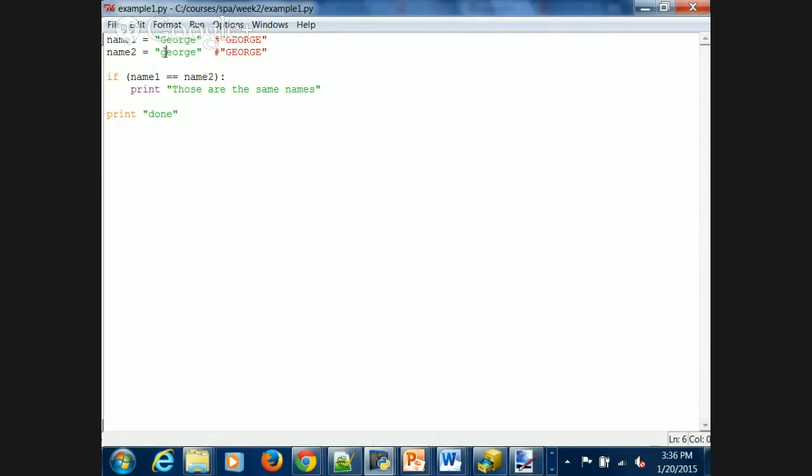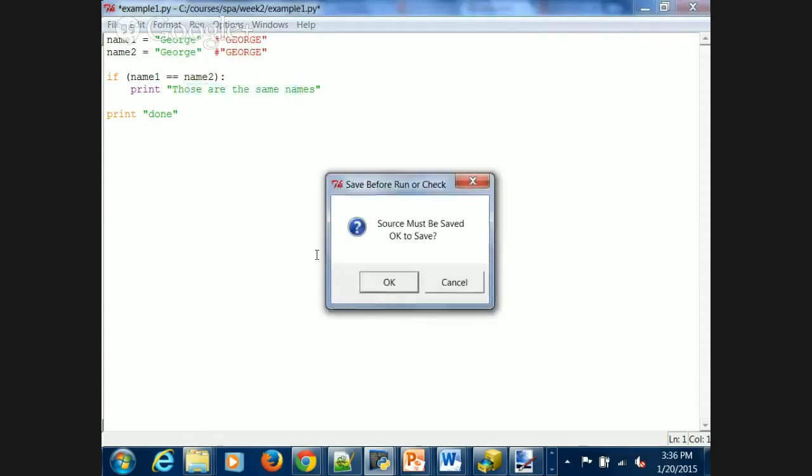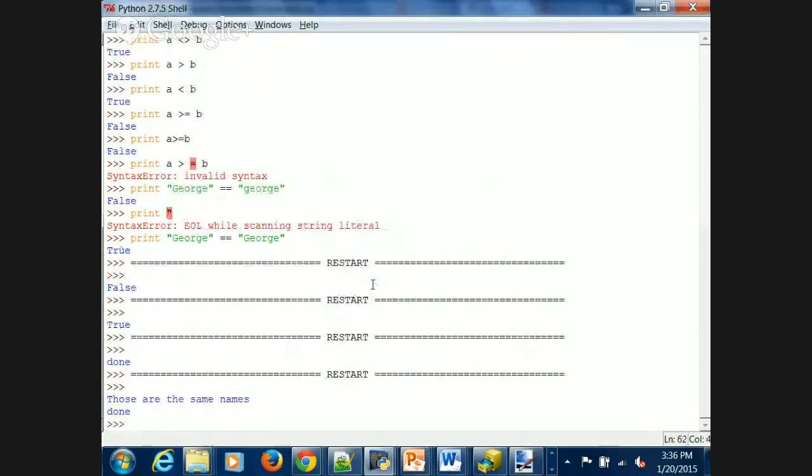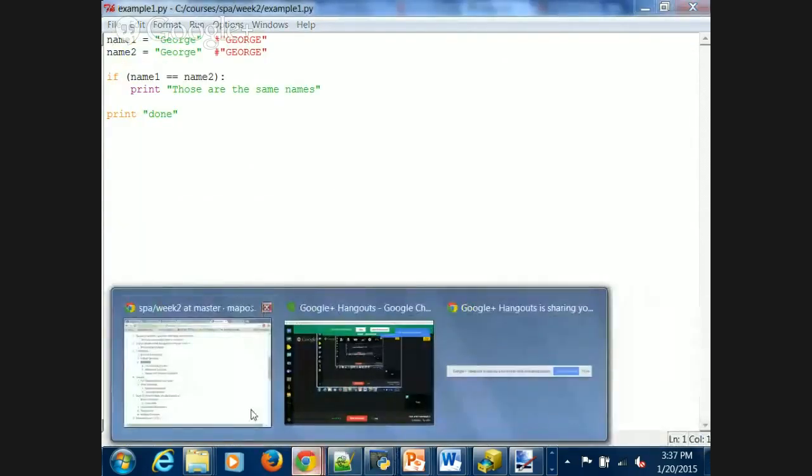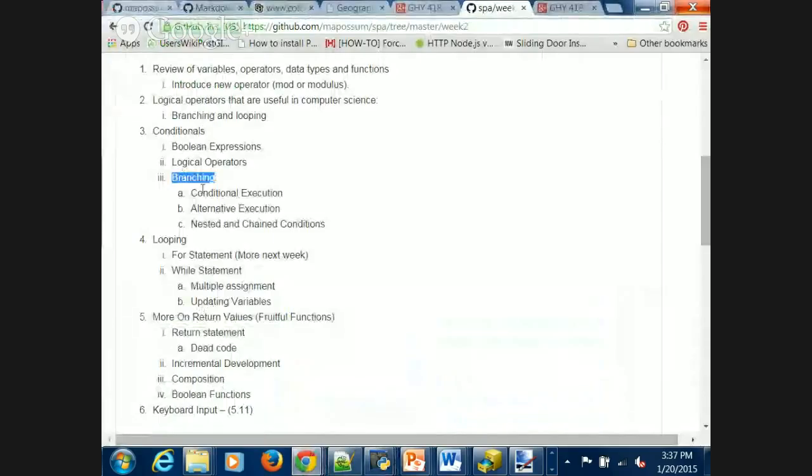So to make sure that it works, I could change that line of code. Now if I change George to uppercase and run it, it says those are the same names. So it tests those two values. Are they the same? Yes. Then it says those are the same names. Okay, so that is this concept here, conditional execution.